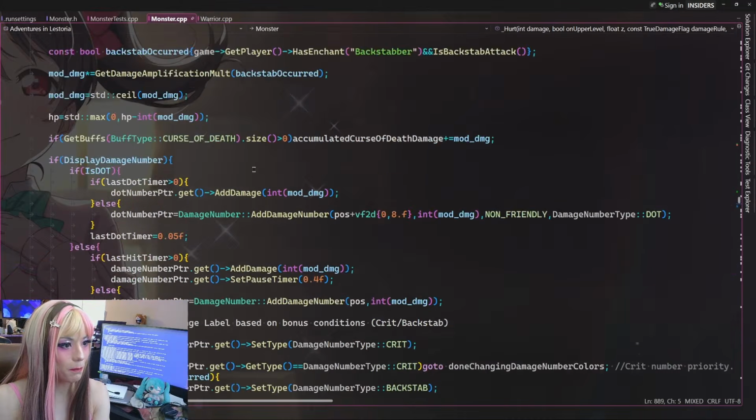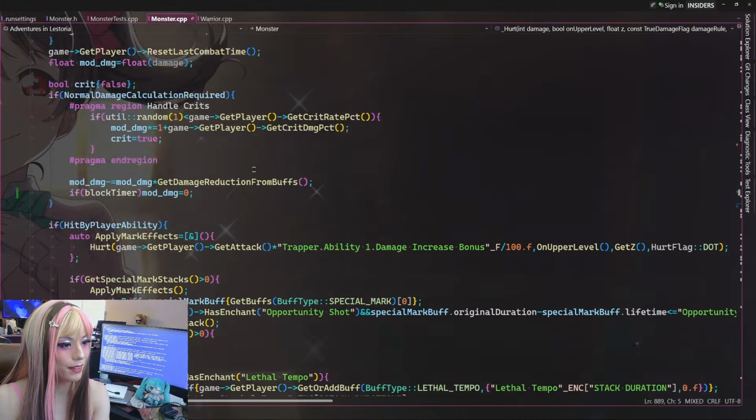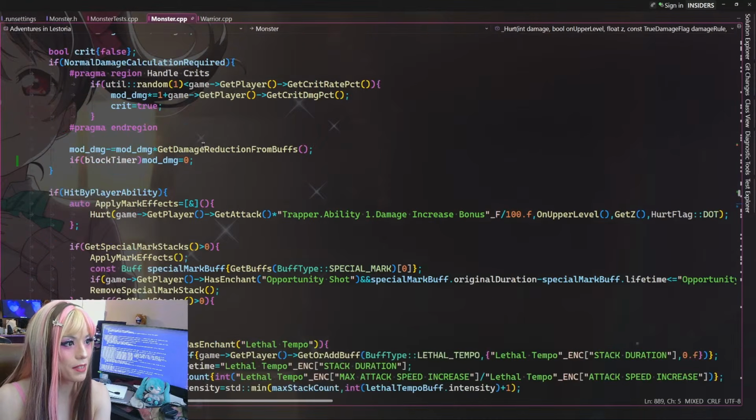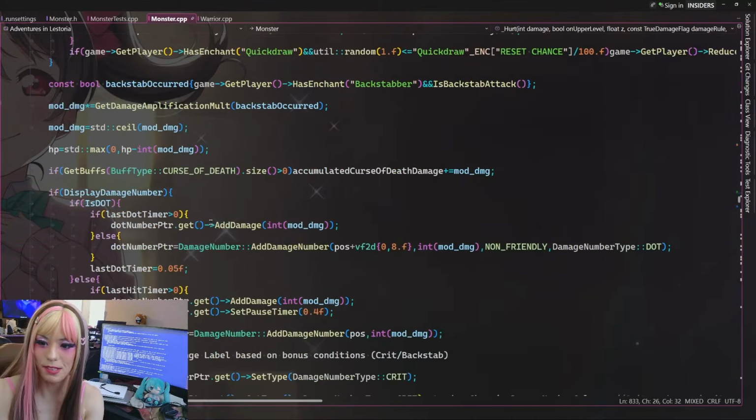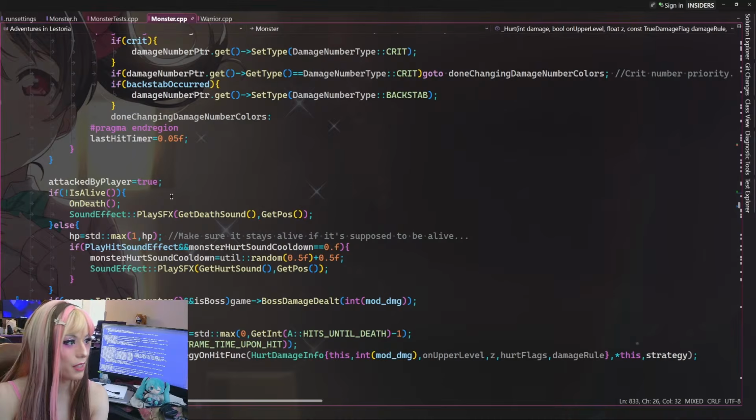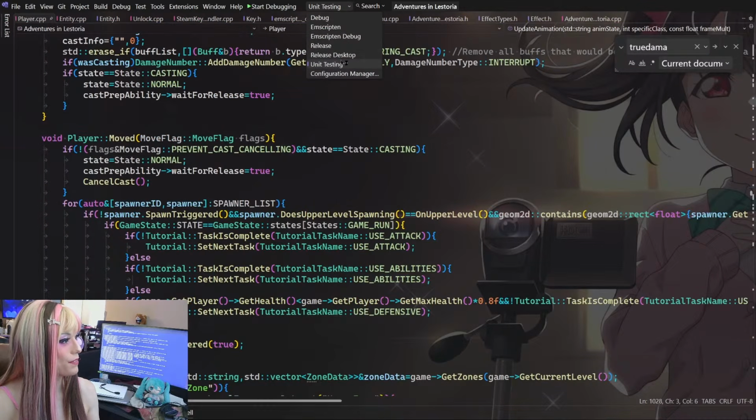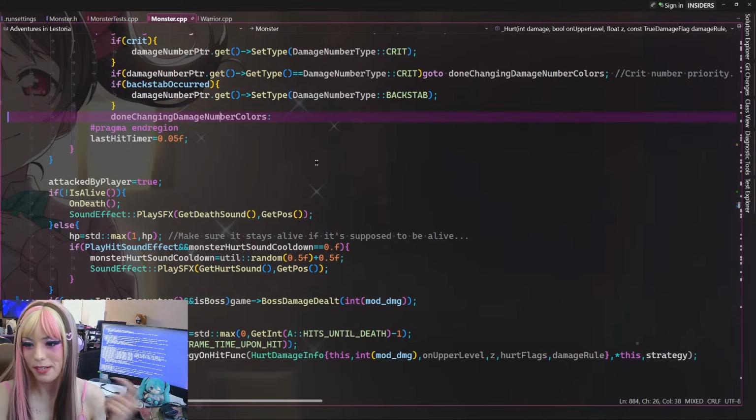So anyway, we implemented block in theory. It just nullifies the damage. And that's pretty much it. That's all we have to do. We can try it, though. We can try it live. Might as well test it for real.